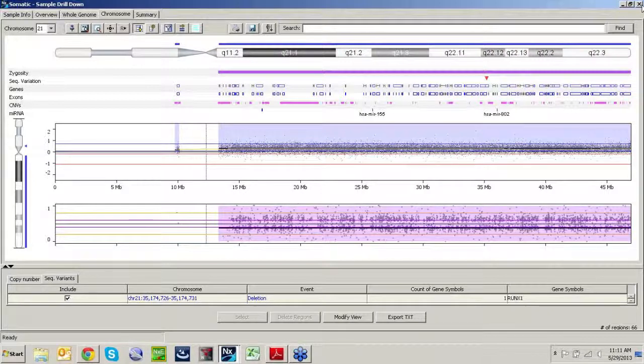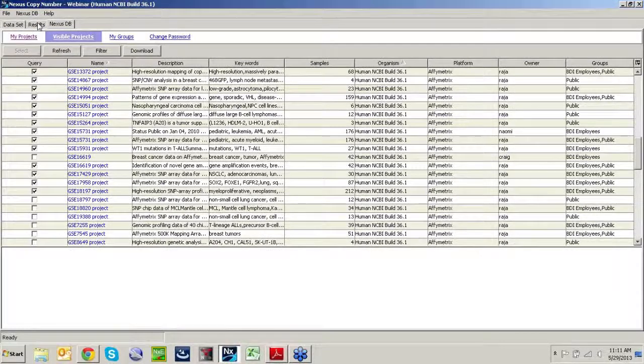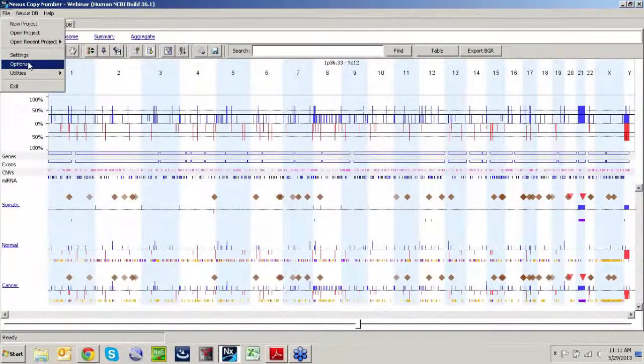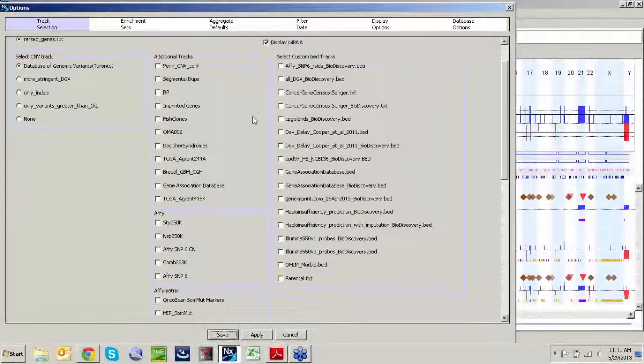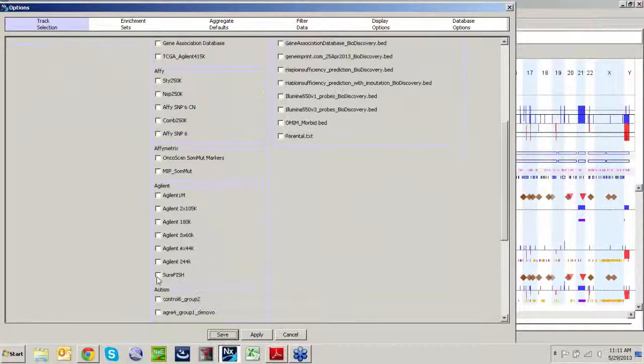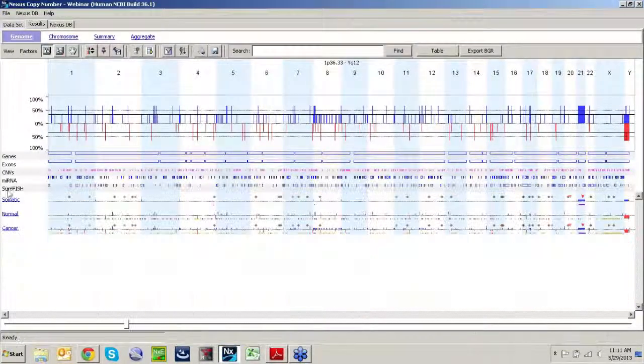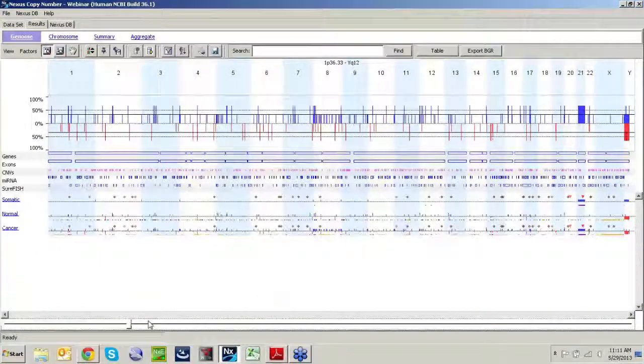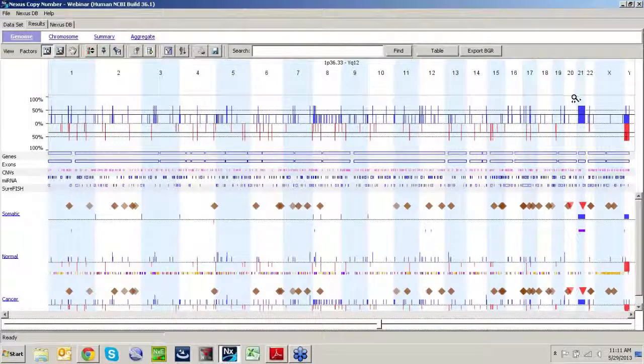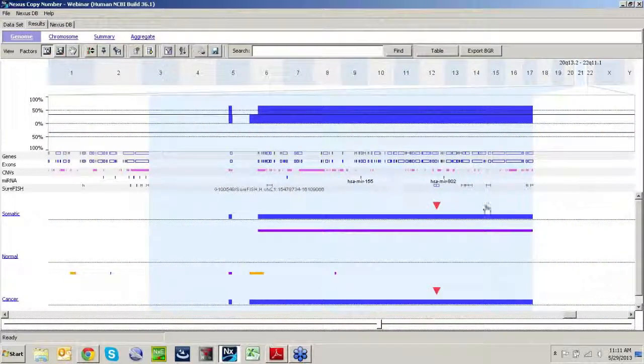I'm going to close this window, open this one up. Okay, if we go to options and track selection, one of the tracks that is available for us to view in Agilent is this SureFish track. So I'm going to apply this to it. We're going to see it pop up right here. Okay, now let's find that change again. That was this over on chromosome 21.